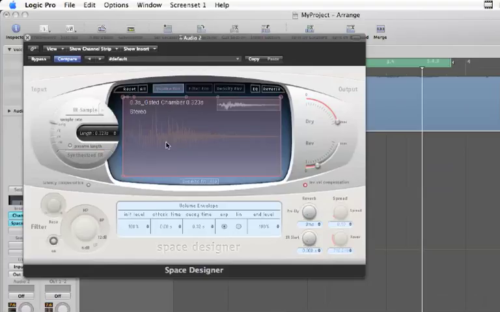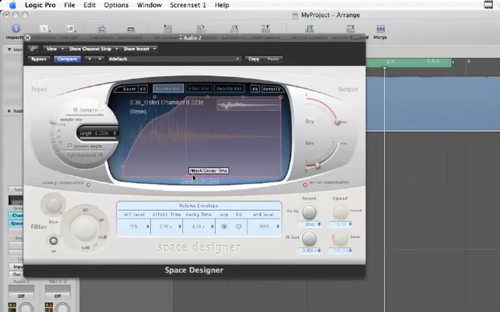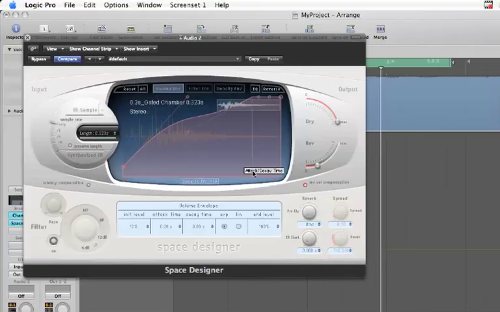But let's see how this sounds now. So by default, it sounds a little shorter. Let's see, we could make it kind of fade in. And I'll do that like that. Wait for it to finish processing.